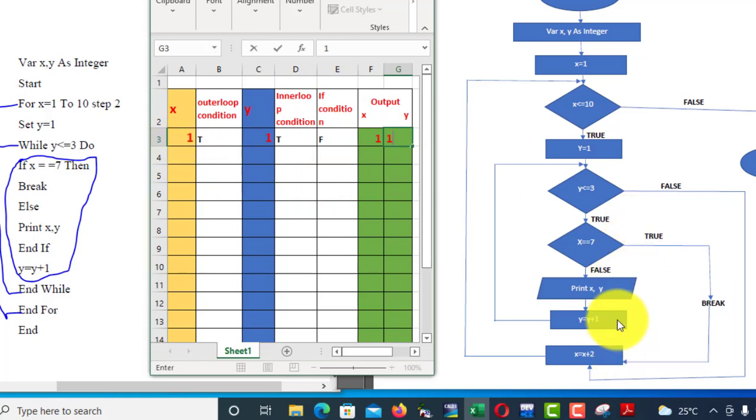Then after printing the values of X and Y here, I go back and increment Y by 1. So Y will be equal to 2. Then I go back and check the condition of Y here. 2 is less than 3. This one is true. Now I enter inside, because if Y is less than 3, I enter inside. I check whether X is equal to 7. This is false.